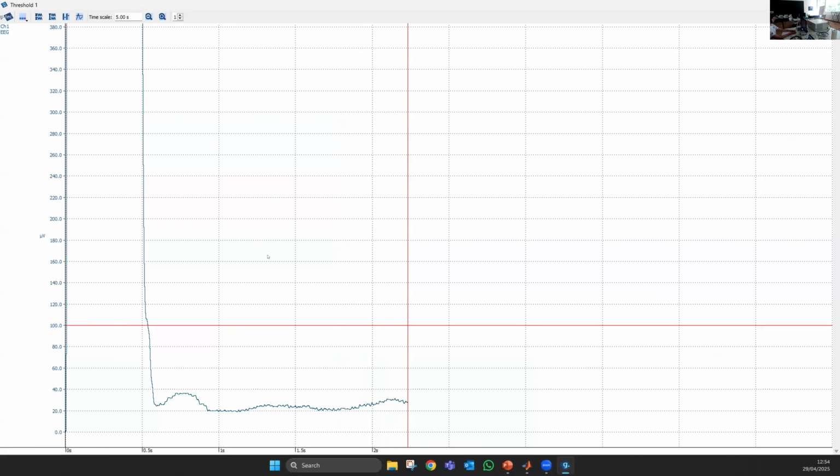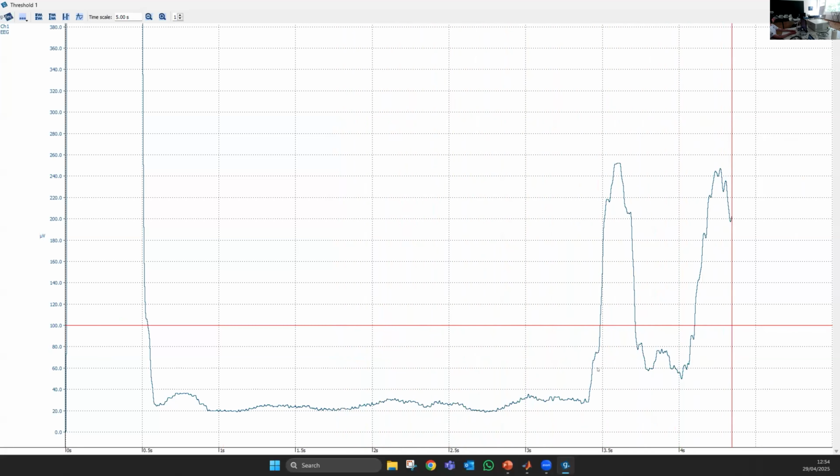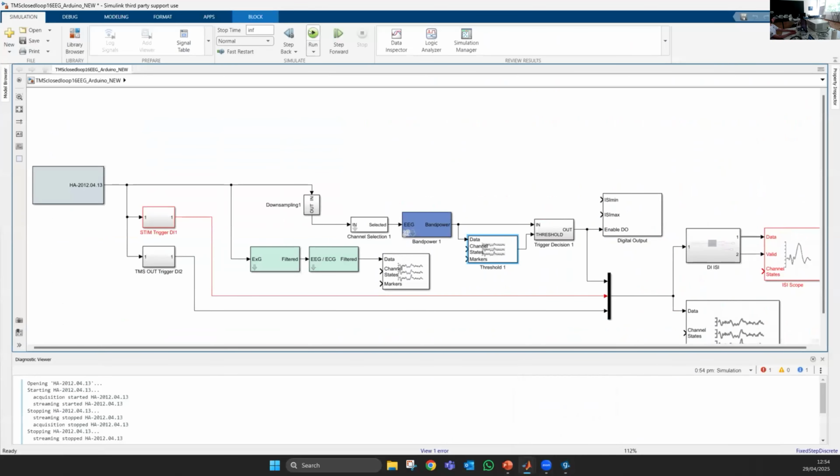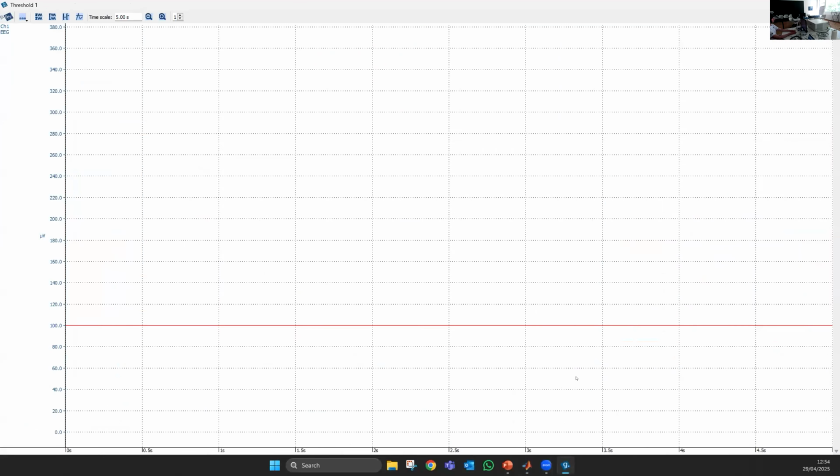So can you relax? Maybe close the eyes. So you see when he's closing the eyes and we reach the threshold that we define, we can actually trigger the stimulation. I don't know why the model always stops.